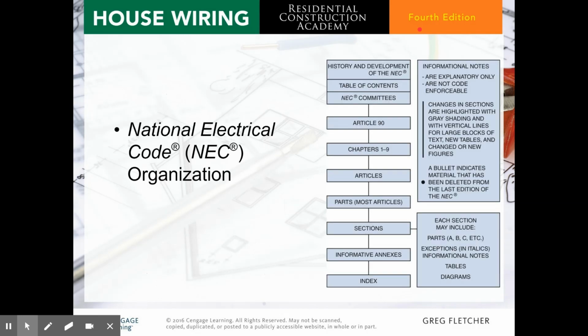And here's a quick look at how the NEC is organized. And you can look that over.